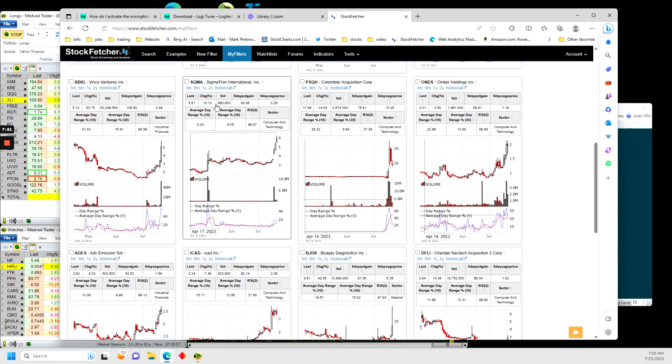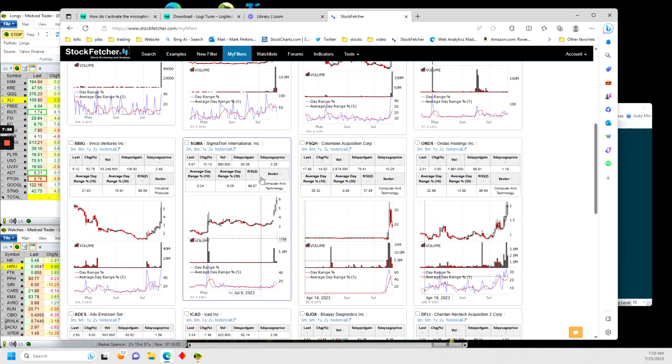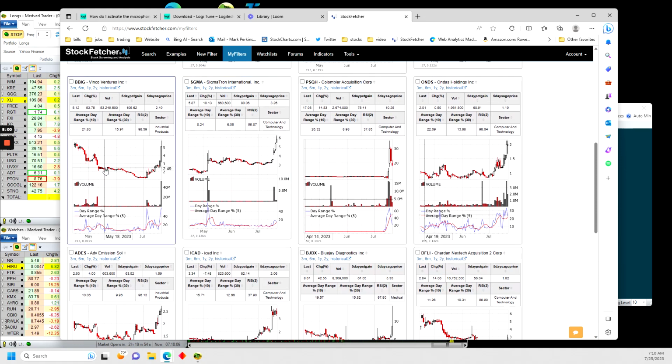There's the Sigmatron. This is crazy. That used to be like a dollar stock a long time ago. But BBIG is actually now turning into a supernova. So that one's going to fall apart sometime.